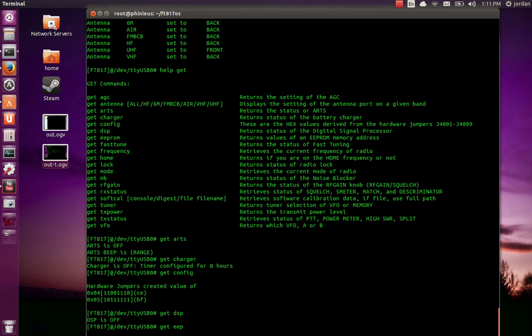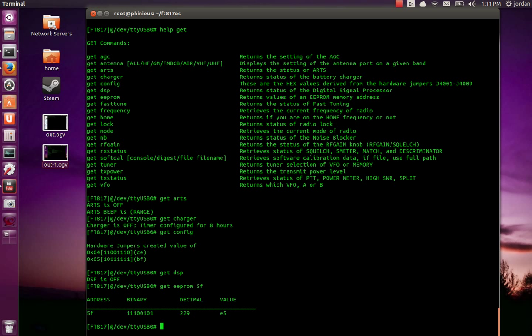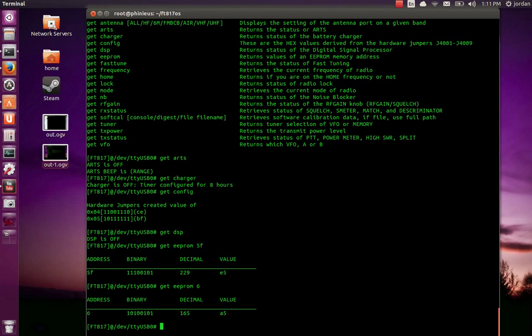Get EEPROM will return the values of a particular memory address. So if I input a memory address in hexadecimal, it will show me what that value is. I've built that in. It makes it very easy for debugging the software as I write it. I could look at the next value as well if I wanted to.